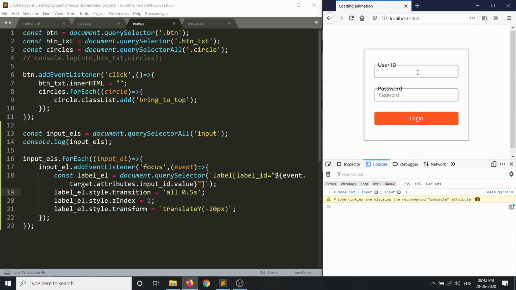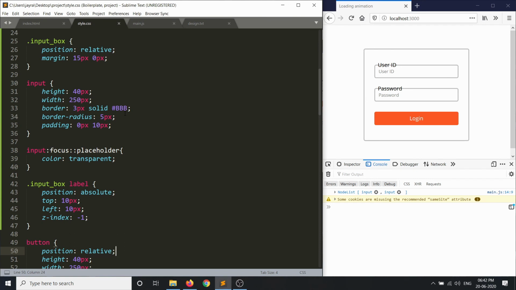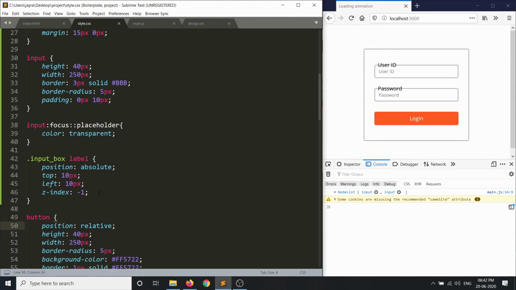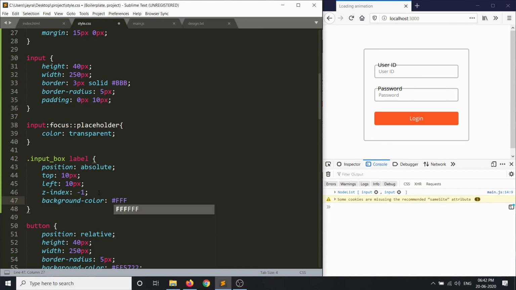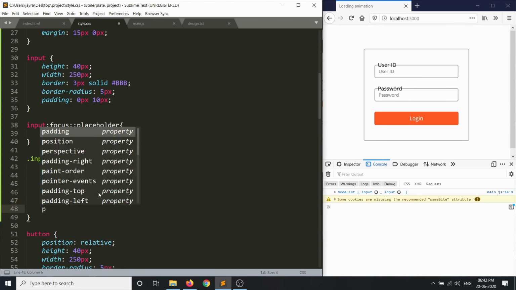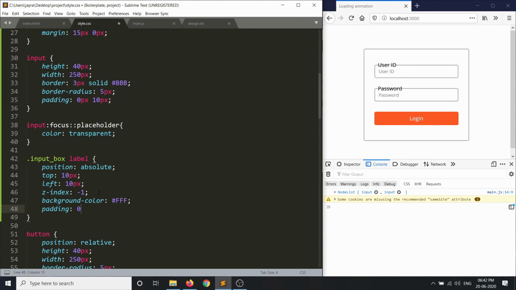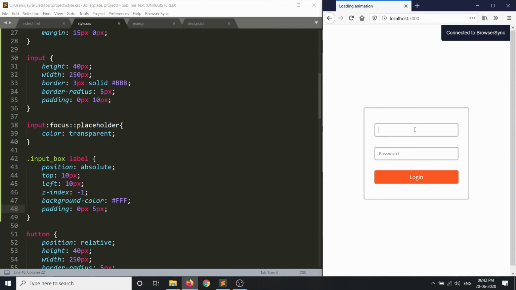But one thing that we are missing is, let's put a background color to this label. That will make it look even much better. So this is our label. Let's add a background color of FFF white, and then let's add some padding. We don't want any top and bottom padding, but we want left and right padding, so 5 pixel. All right, see, now this looks much better. And then the user can enter the user ID and password.